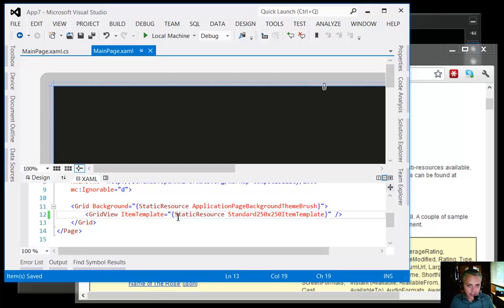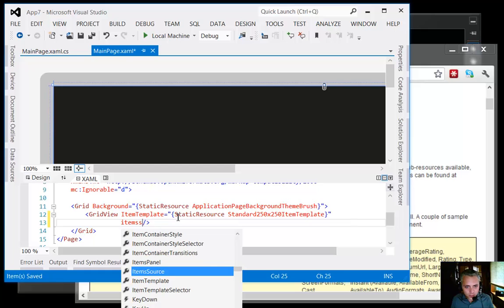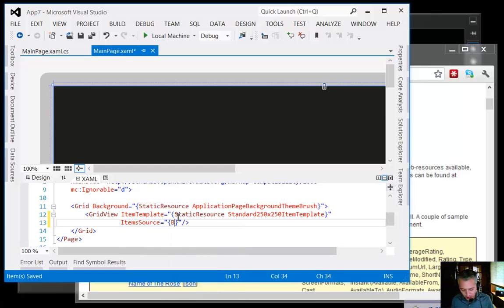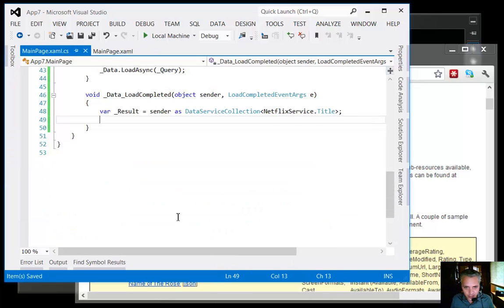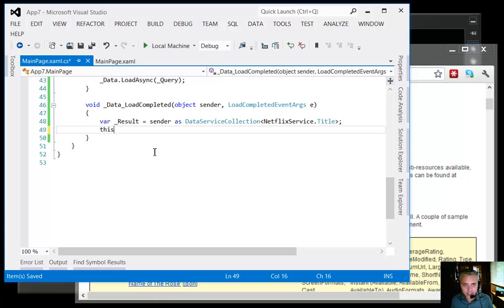And then I'll say item source. You know, that's how we do it. I'll just say binding. And that will bind to whatever the data context of the page is. So I'll just make sure I set the data context of the page like this. Data context equals result. Remember, though, that data template is expecting it to be shaped a certain way. So I'm going to create a custom projection real quick. It's not going to take but a second.